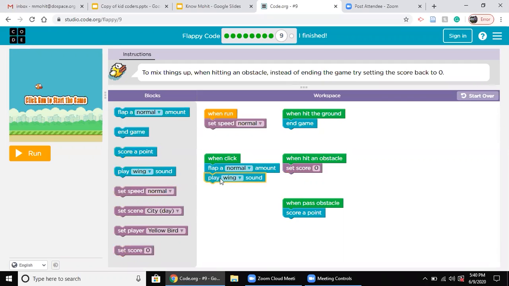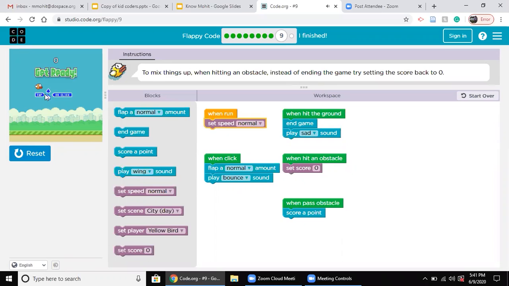And I'm gonna, as usual, go to my bounce sound here and also hit the ground, do the sad sound here. Hit the obstacle, set the score to 0. Let's see if I can do this, guys. Click ready.